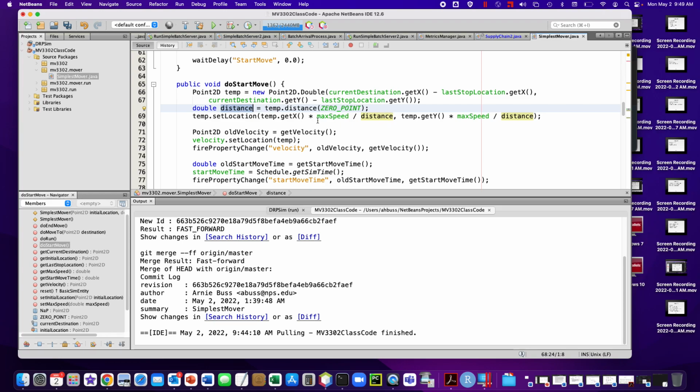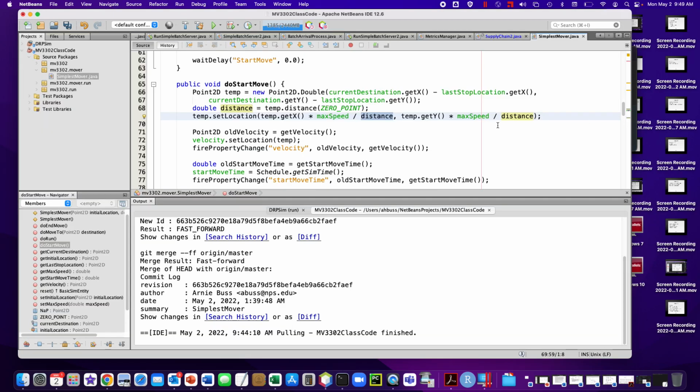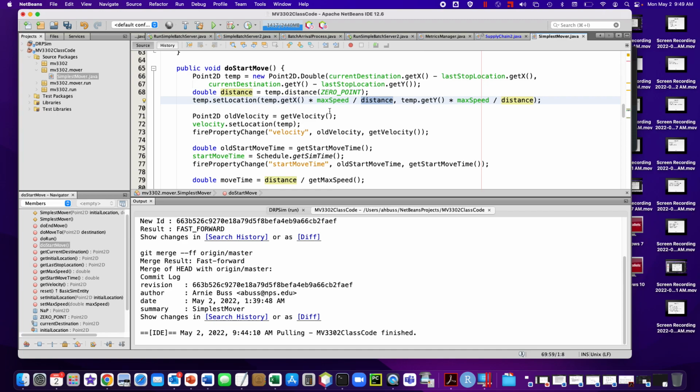And then the x-coordinate of my temp variable, the difference, times the max speed divided by the distance. That will give me the coordinates for my velocity vector. And so now my temp, that should have had a better name, now is the velocity vector. So now I can get the old one, set the location of my velocity, and then fire the property change.